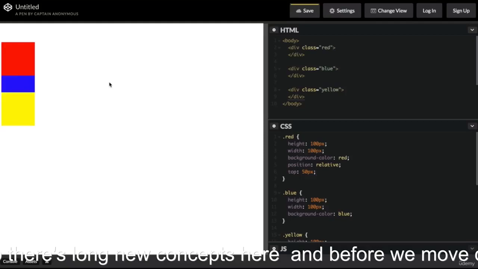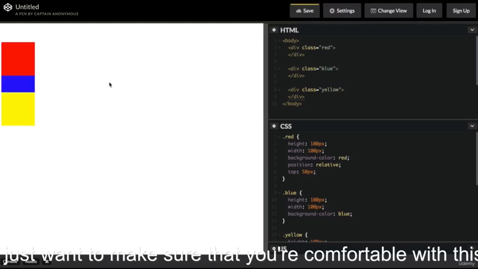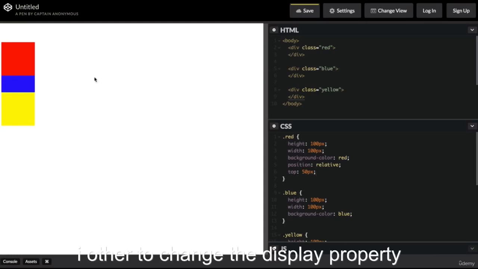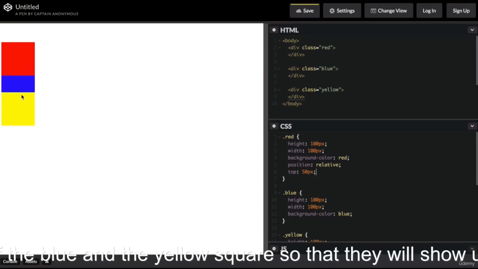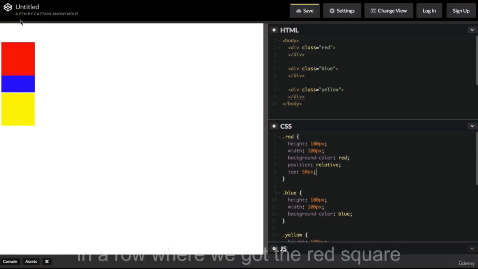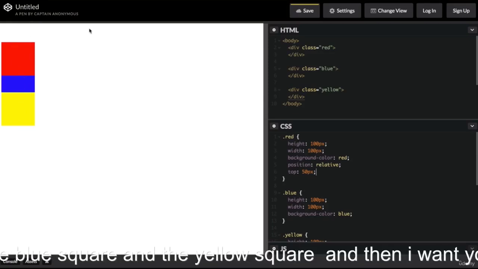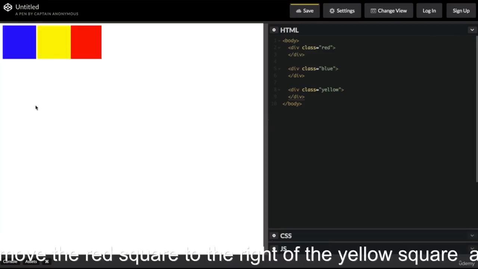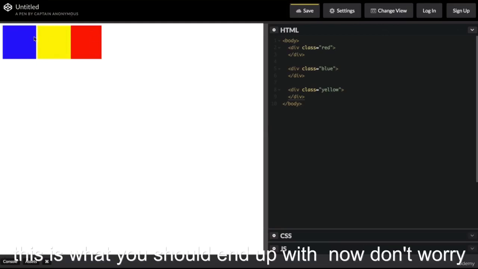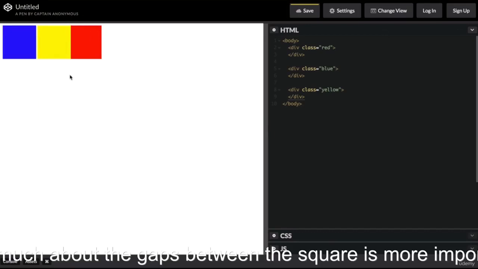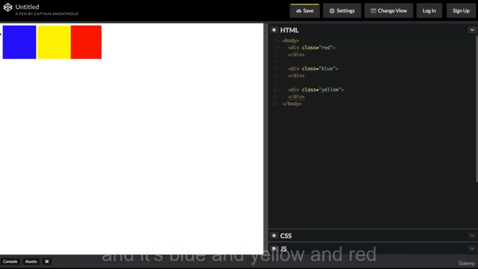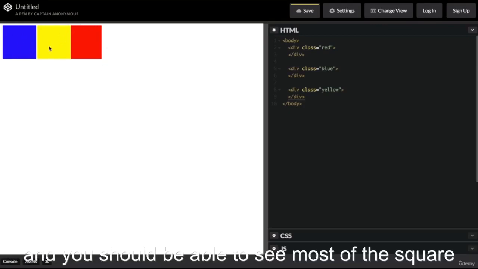So there's a lot of new concepts here, and before we move on, I just want to make sure that you're comfortable with this idea of relative positioning. So as a challenge, I want you to change the display property of the blue and the yellow squares so that they will show up in a row where we've got the red square, the blue square, and the yellow square. And then I want you to move the red square to the right of the yellow square. And this is what you should end up with. Now, don't worry too much about the gaps between the squares. It's more important that you get the order right. So they're all on the same line, and it's blue, then yellow, then red. And you should be able to see most of the square.